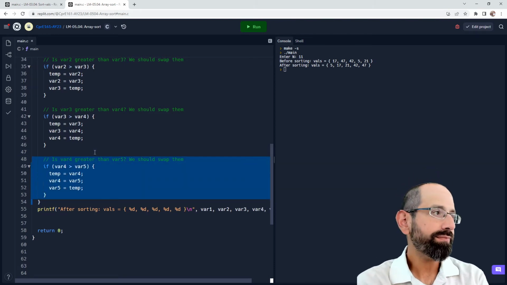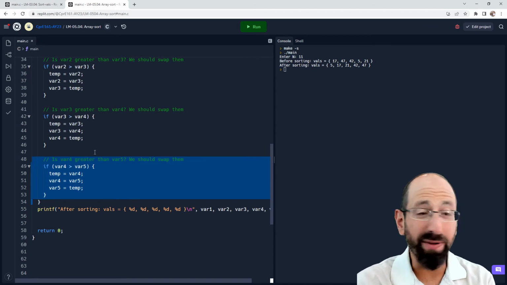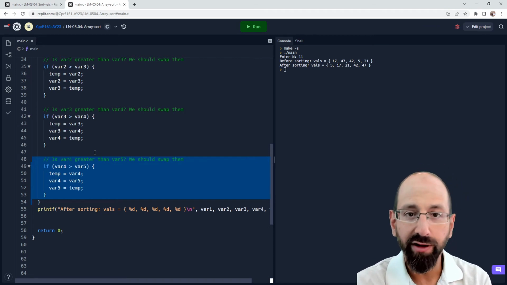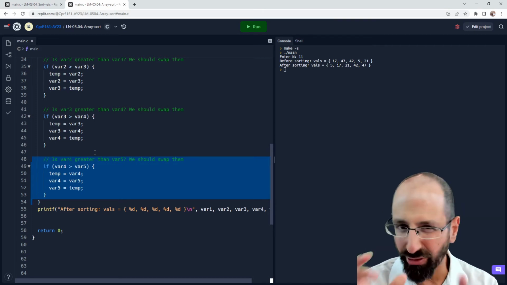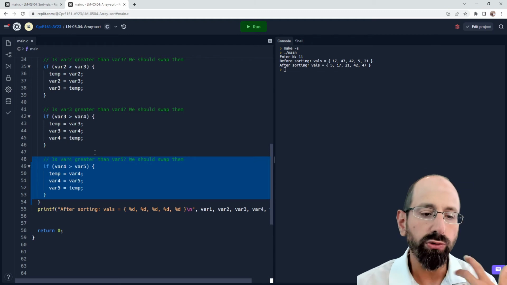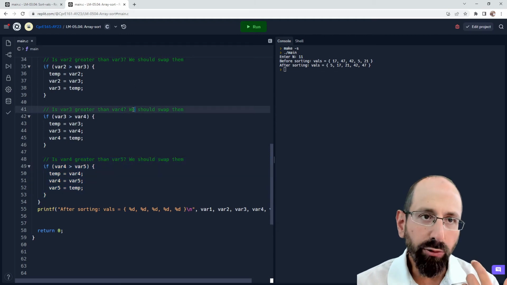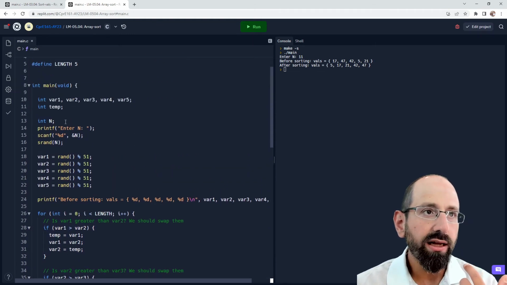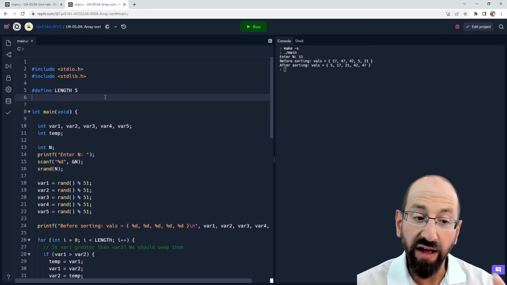Because we didn't actually need to compare var4 versus var5 the second, third, fourth, and fifth times through that loop. But there's also no harm. They're already sorted. Comparing them is just extra work. It's not going to make the result wrong for us. That works. We have our array of size 5.